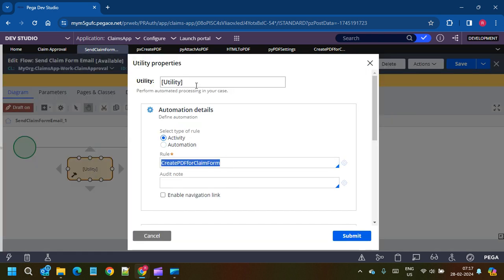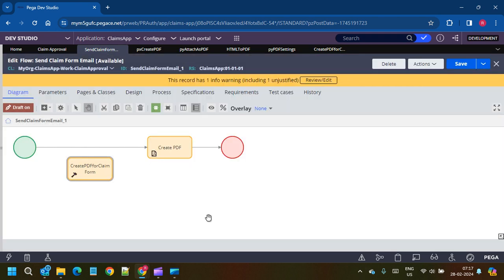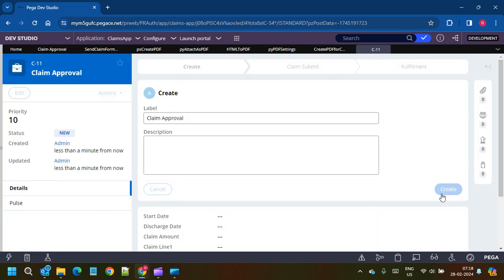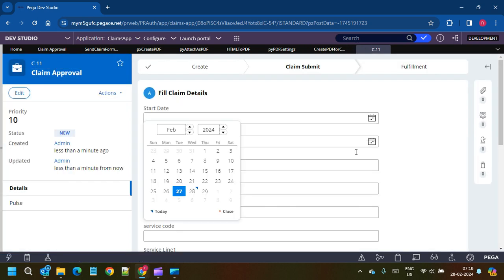Now the name of it is create PDF for claim form. Save it. Earlier we used the out-of-the-box automation to create the PDF. Now we are using the same activity, but passing the parameters a little differently. Now let me create the PDF. We'll see how it is generating.